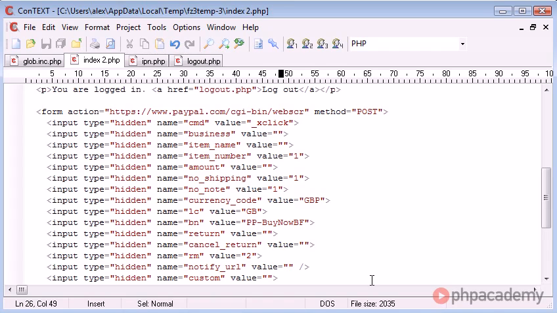But this code is standard code that's going to forward us to PayPal. There's nothing special about it. It's nothing to do with IPN except a few extra variables that we've added in here. But apart from that, this is our code. So our business address is our primary PayPal address, which for me is alex@phpacademy.org.